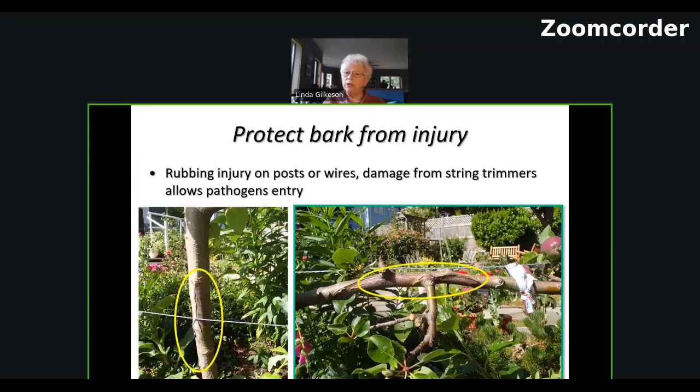Protecting bark from injury is a very important tool. This is rubbing injury. You want to make sure there isn't the kind of environment or access for pathogens to get into your plants. I actually quite dislike seeing people try espalier fruit trees. It can be done, but you have to be incredibly careful that you're not setting up a situation where any kind of rubbing will damage the bark.